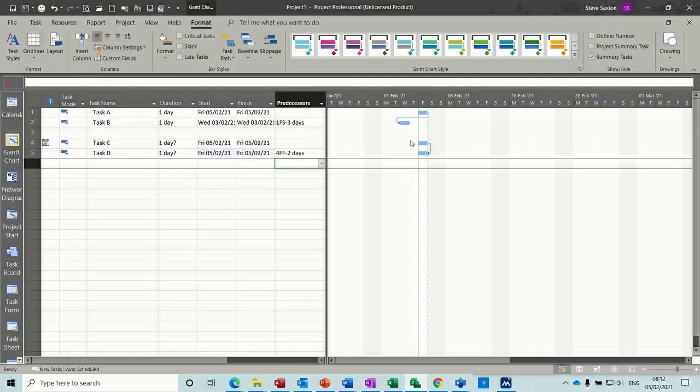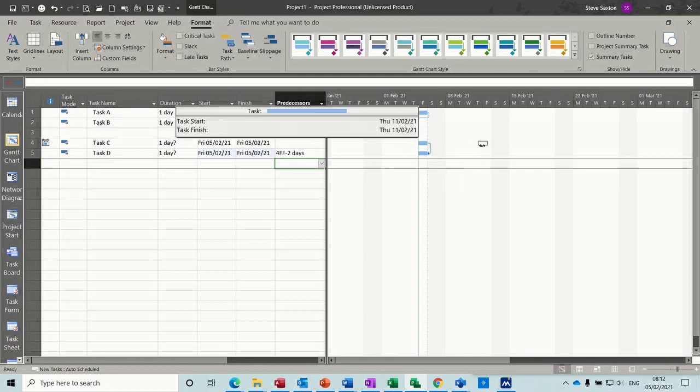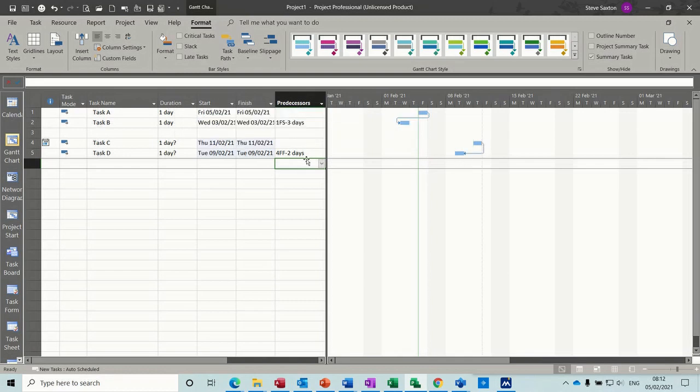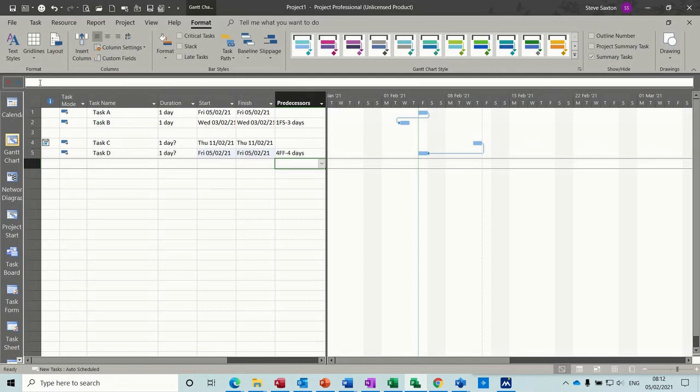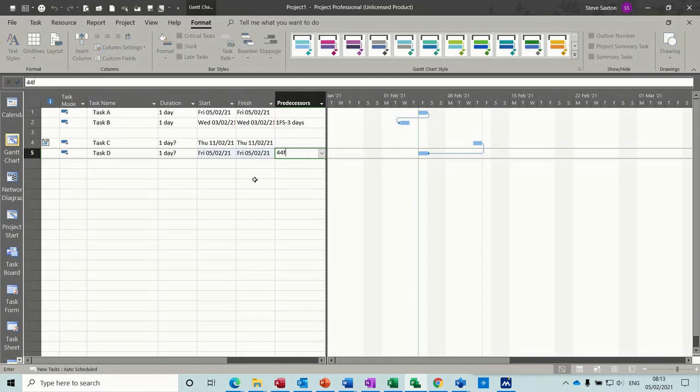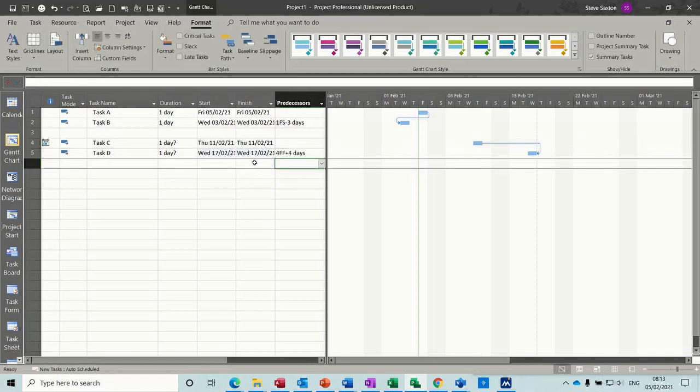Now nothing seems to have happened because that's the start of the project and it didn't go back, even though this one did. What you have to do in this one, if I just push this one forward into next week, you can see it does the lead in time. So if I click on that again and do the minus 4 days, it comes back to the start date of the project. And if I go 4FF, 4FF plus 4, it goes the other way.